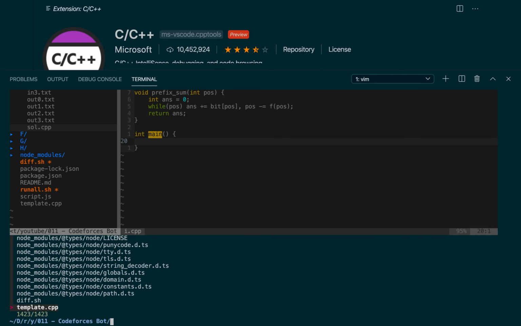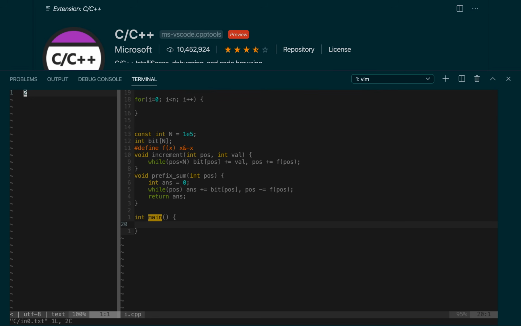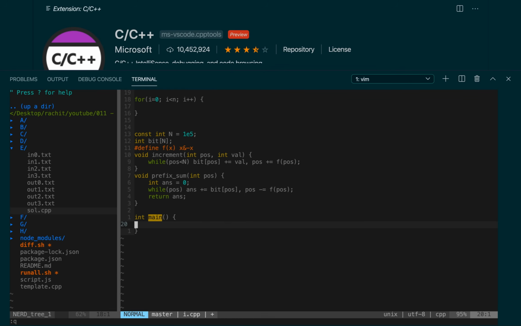I can open, let's say, the input test cases. I can see that B, C, D, E, F, G, H, all these problems have the first input test case. I can see what it is, and it's 2. So yeah, I can do all that kind of crazy stuff. It's damn faster than VS Code, but again, Vim really takes a lot of time to learn.